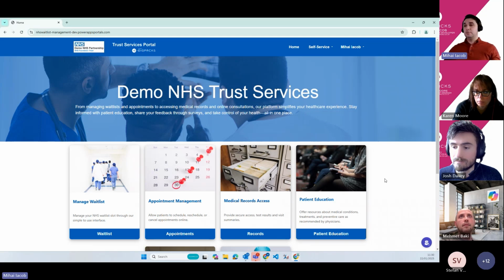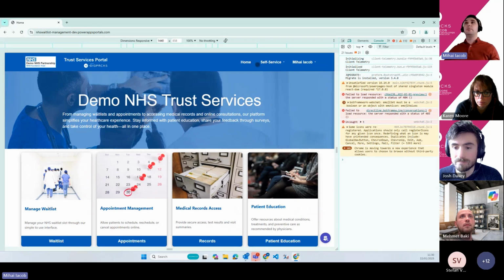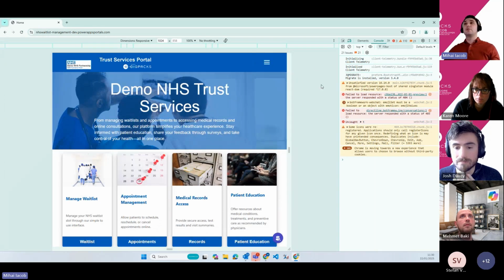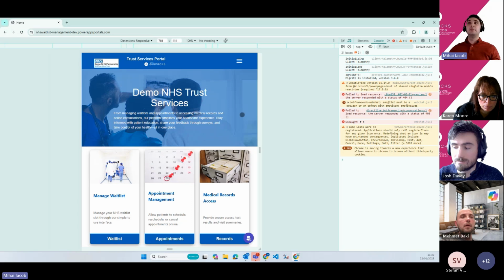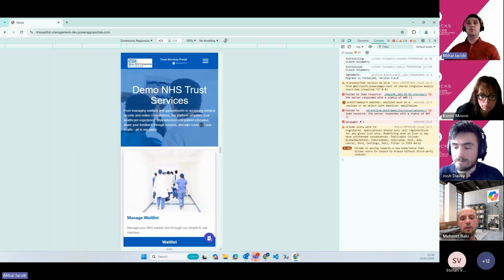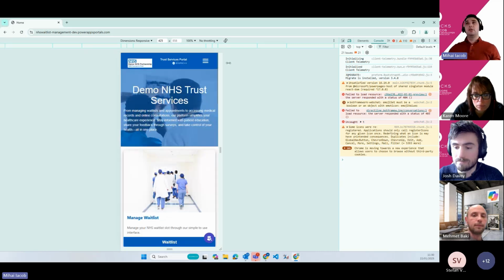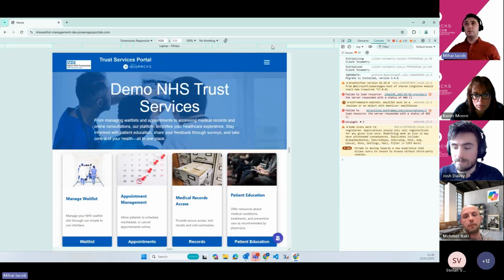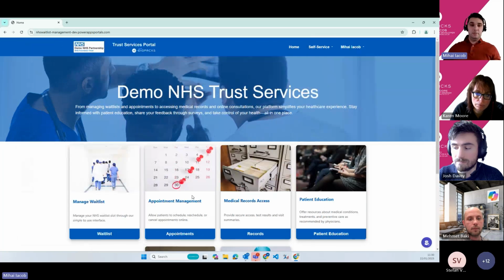Just one final thing before I move on. I just wanted to show you very quickly that this portal is also responsive. So regardless of the size of the device that the patient uses, it can be seen on a tablet, it can be used on a mobile phone as well. So regardless of how your patients want to get into this portal, they will be able to do so.